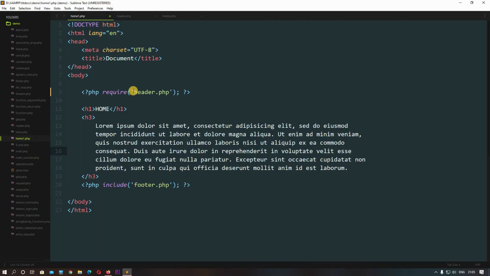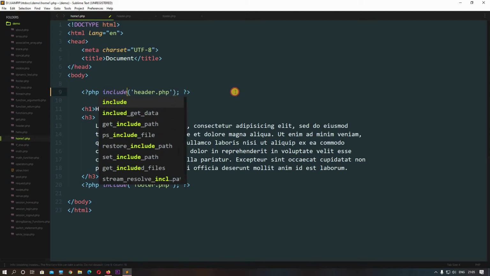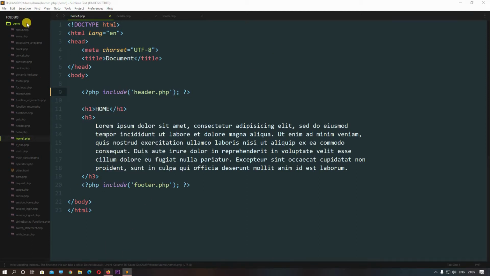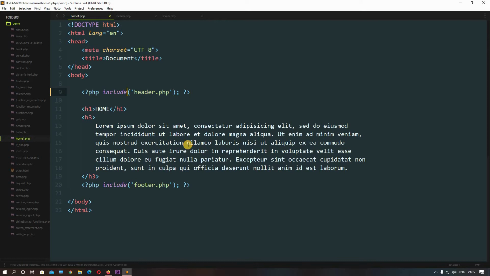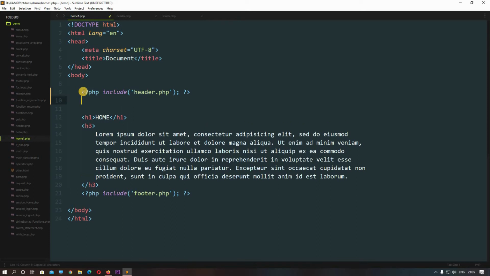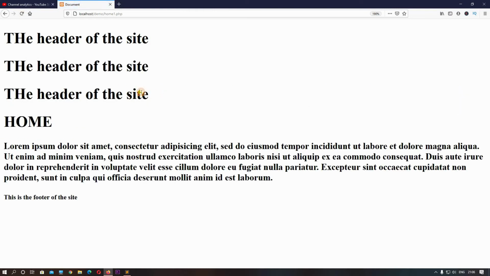So let's see the difference between require and require once, and include and include once. Suppose I remove this require and write include here. If I save this and open the browser, we will get the same thing because it is doing the same thing. Now if I copy this command and paste it two times just below it, I am including this header.php file 3 times. Going to the browser and opening the file, we can see that we have 3 headers. Now we have 3 headers in our website.